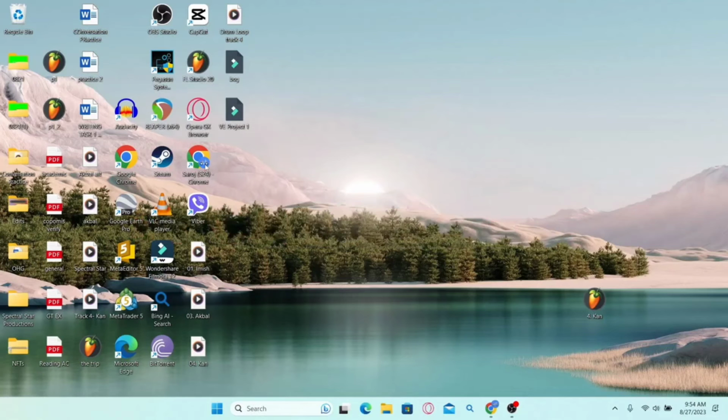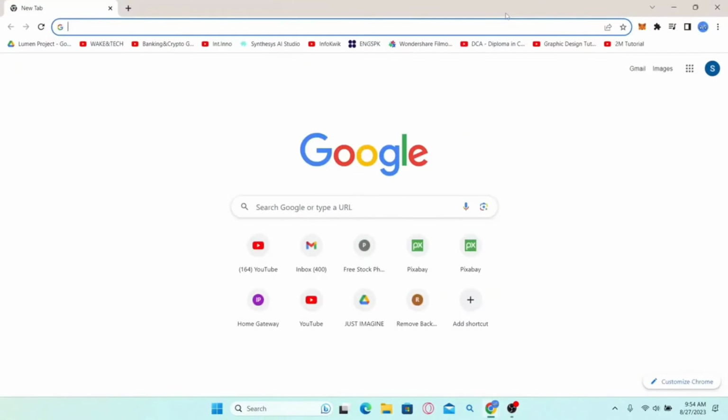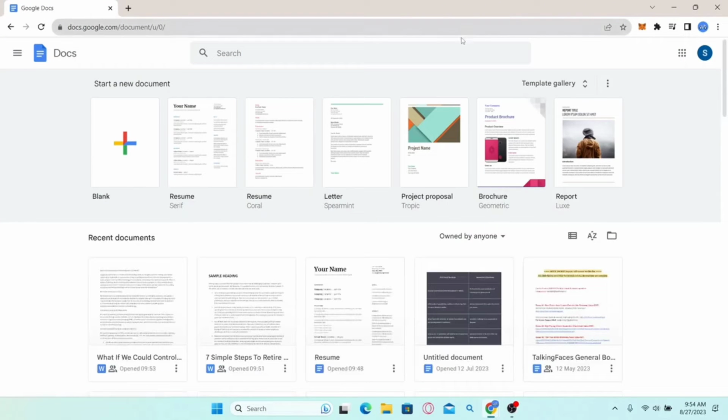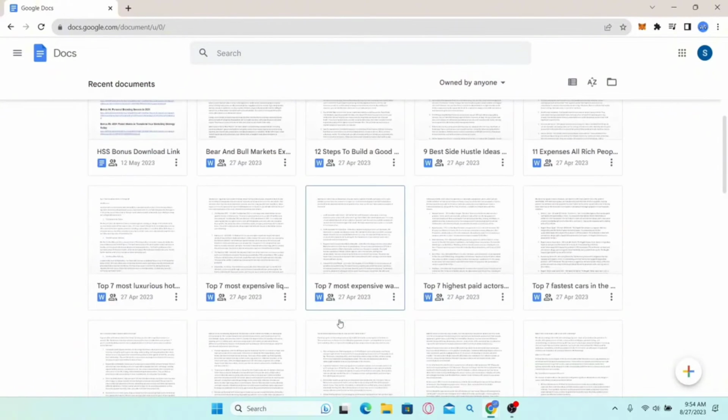First of all, just go ahead and open up your web browser and then in the address bar type in docs.google.com and press enter. This will now take you into the official website for Google Docs and you will be logged into your account, so you can open up any of your recent documents by scrolling underneath.